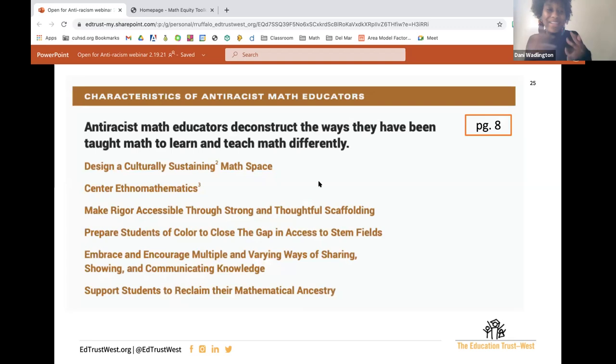But we can't only talk about white supremacy culture, because in visibilizing what white supremacy culture looks like, it's like, oh, okay, now I know maybe what I shouldn't do, but what should I do instead? And so I wanna make sure that as you engage with the workbook, we highlighted some characteristics of anti-racist math educators, because we need to know what we should do differently.